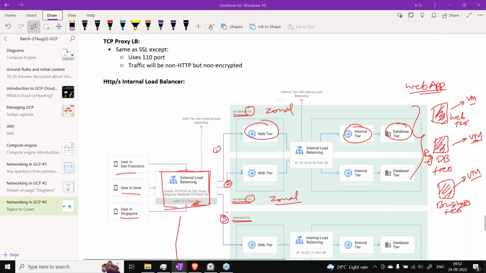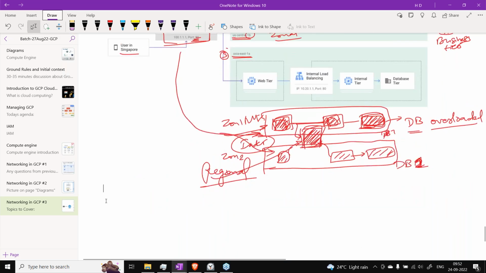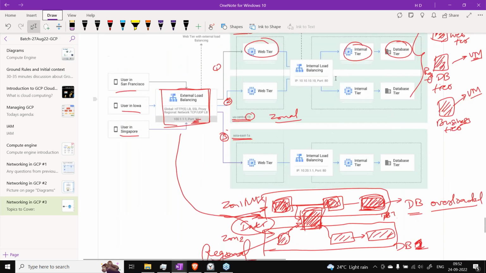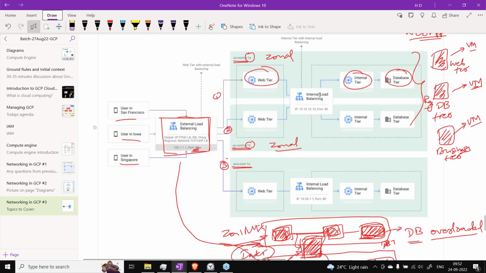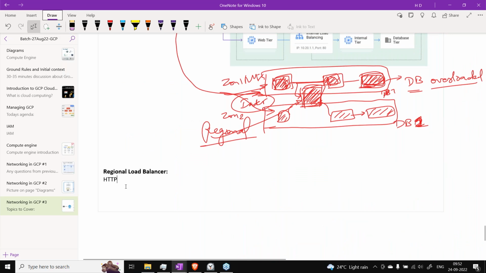Then we have something called the regional load balancer type, right? This is based on the deployment mode that I was talking about, where it is deployed. This particular load balancer is deployed within a region. That's why it is also regional. So this also can be HTTP or HTTPS regional. This can be regional, internal. Internal, don't confuse these two terminologies.